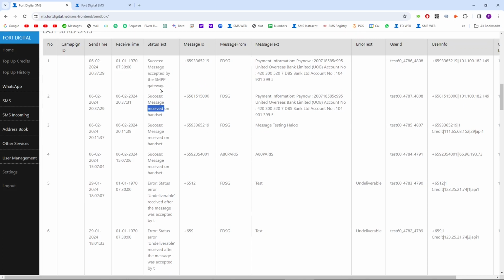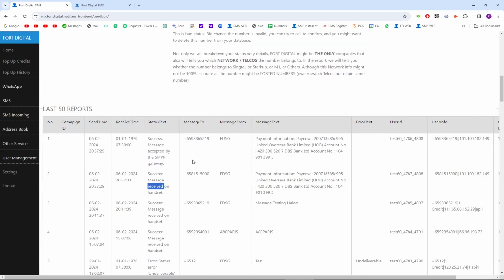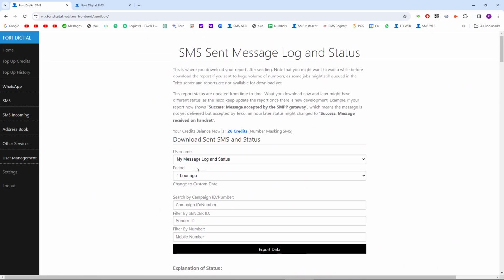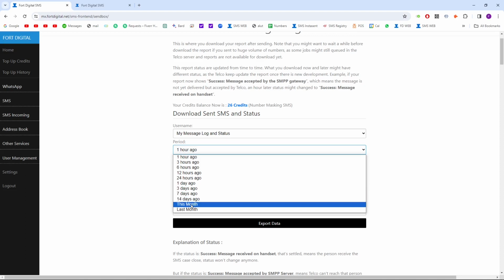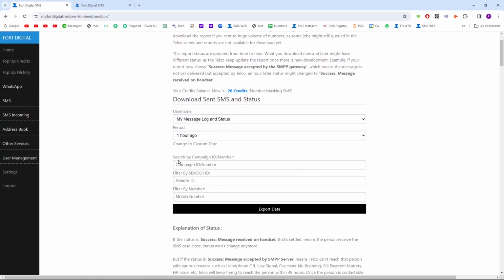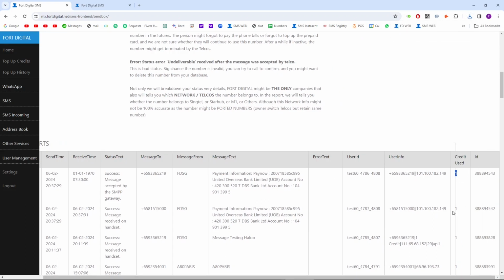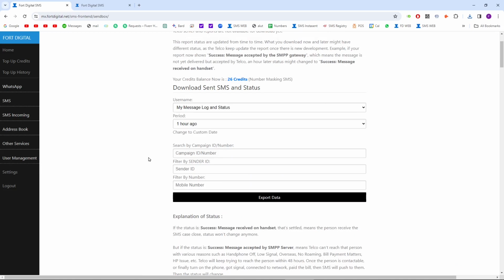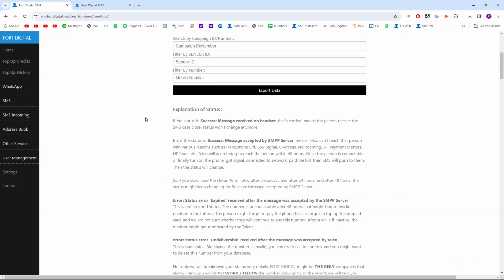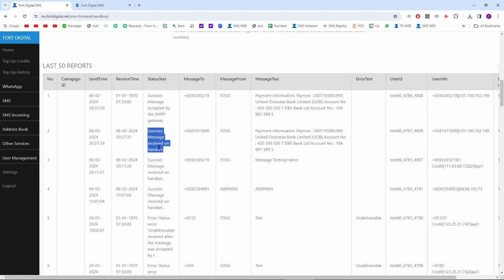Okay. Now, all of this you can basically download as reports. You can see the last 50 jobs in the table here, or you can simply download the last 1 hour, the last 3 hours, this whole month, or last month. So just click export, and you can see. From this report, you can see the status. You can see the content of the message, as well as how many credits are consumed. So everything is here. So this log is very important for you to check who received and who has not received. If they already received, you will see the status like this: success, message received on the handset.